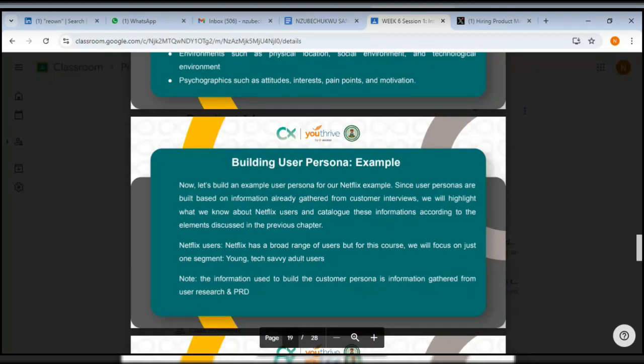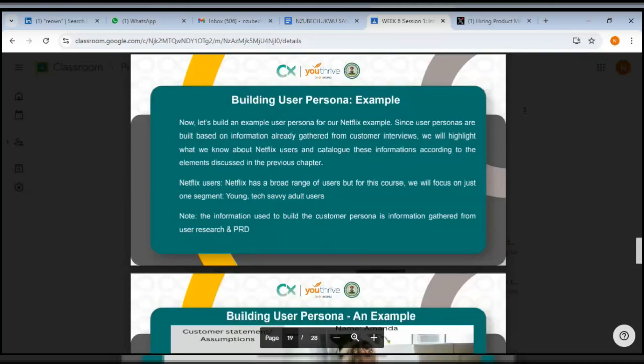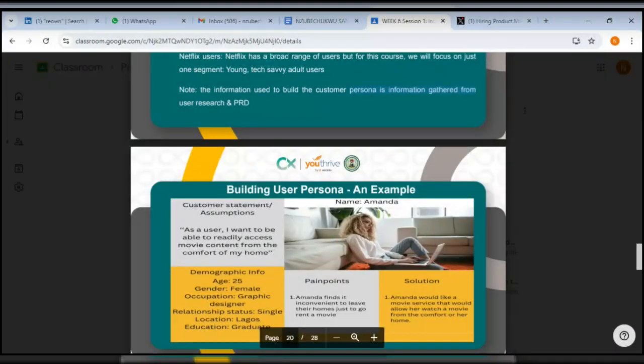Since user personas are built based on information already gathered from customer interviews, we will highlight what we know about Netflix users and catalog that information according to the elements discussed in the previous chapter. Netflix has a broad range of users, but for this course, we will focus on just one segment, young tech-savvy adult users. Note the information used to build the customer persona is gathered from user research and the PRD. So we have Amanda.